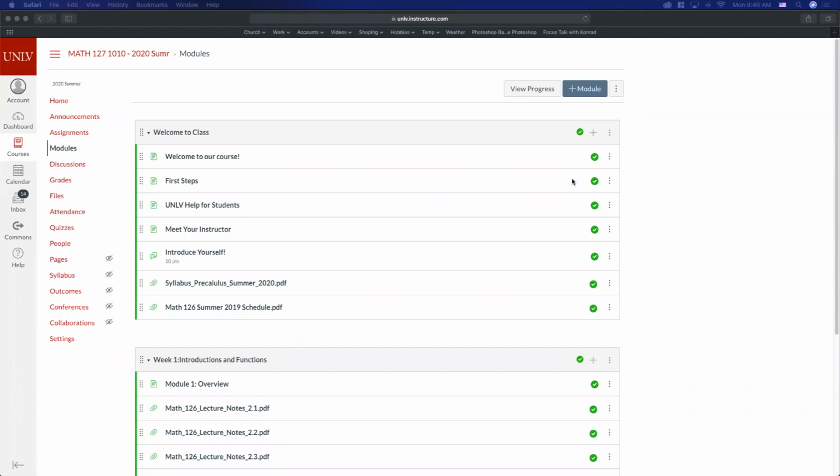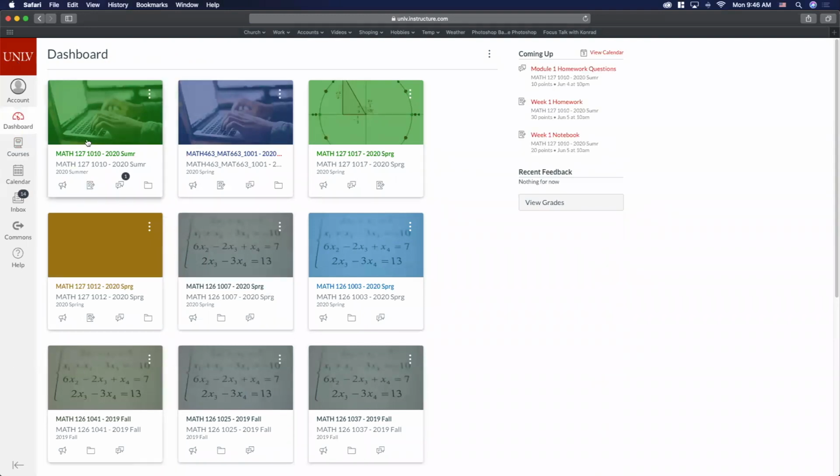Can you guys see my browser, I guess? Let me open up my chat so I can see it. All right, chat, thank you. Yep, okay, good. So here you can see the browser.